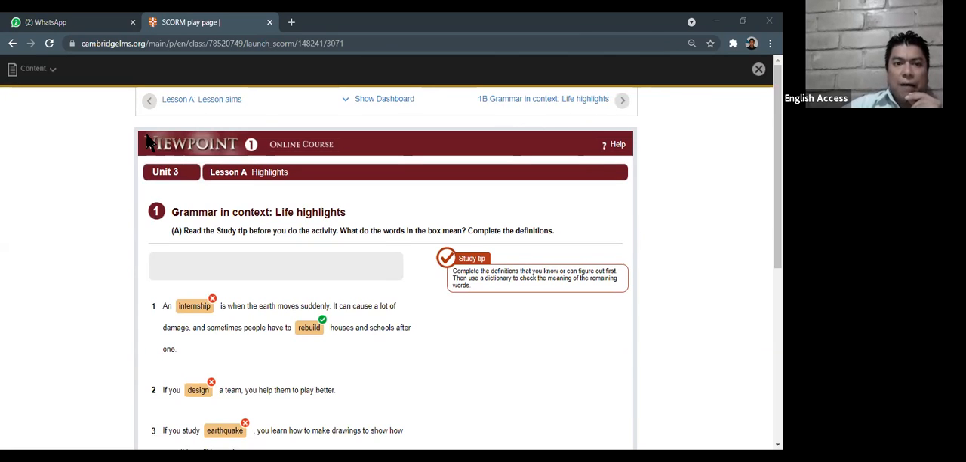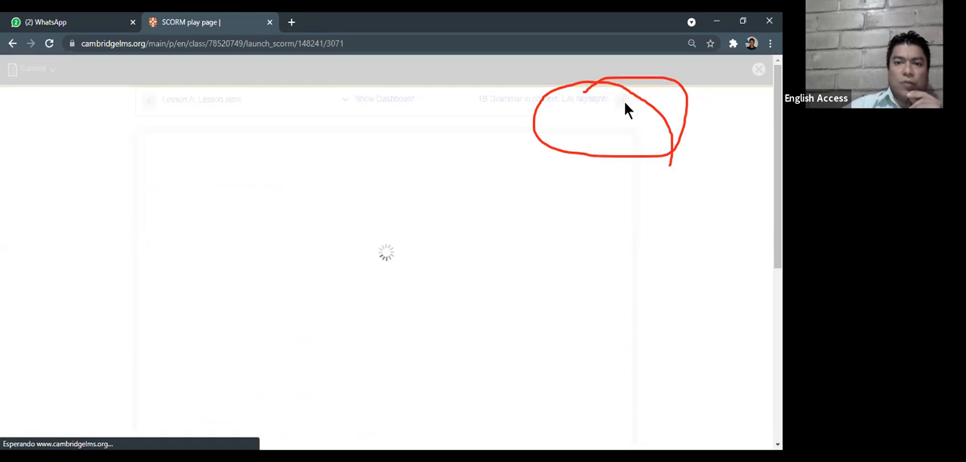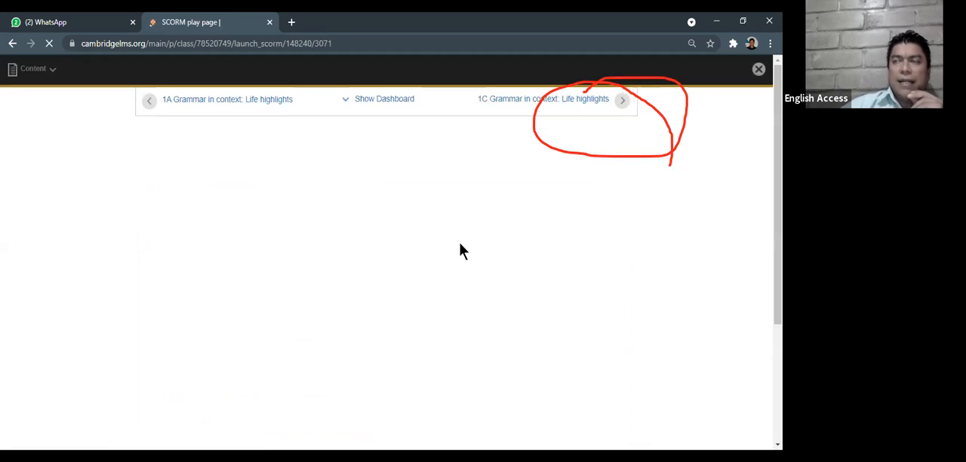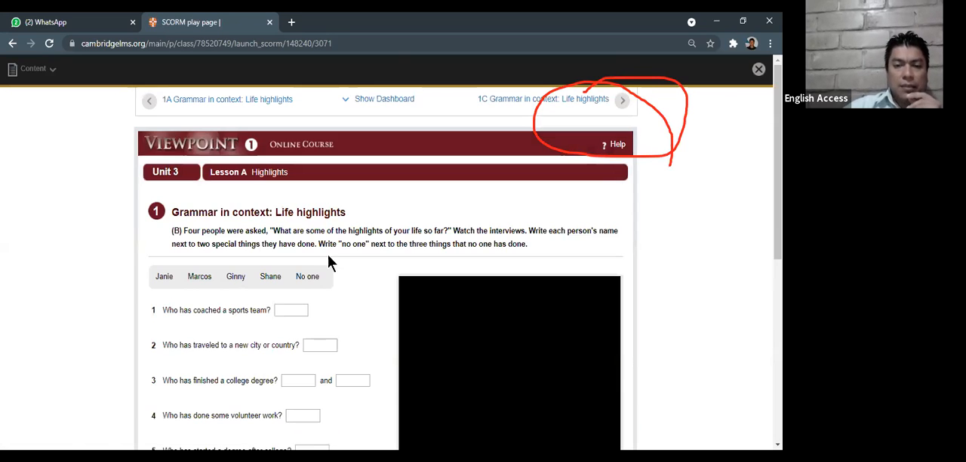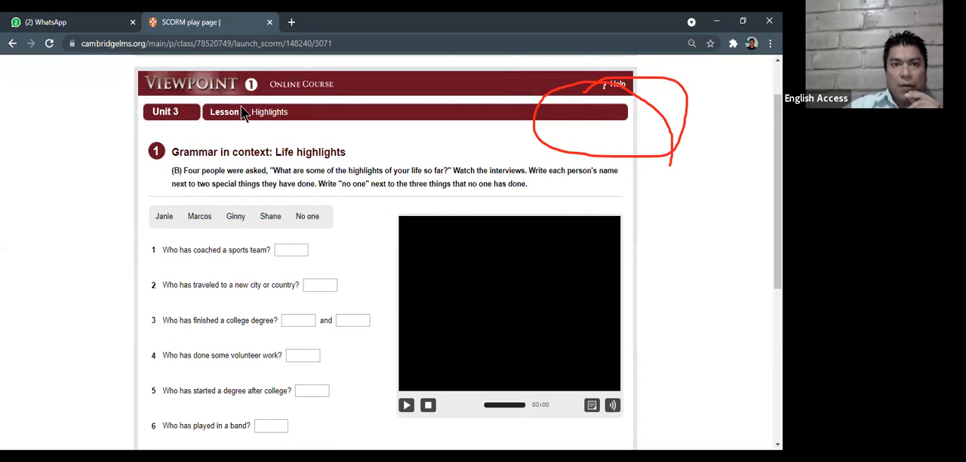Next, I'm finished with this section. So I want to go to the next section. The next section is over here. So I click on that one to go to the next section, the next step. And it always takes a couple of seconds. Now I'm in another section, B. It says right here, B.